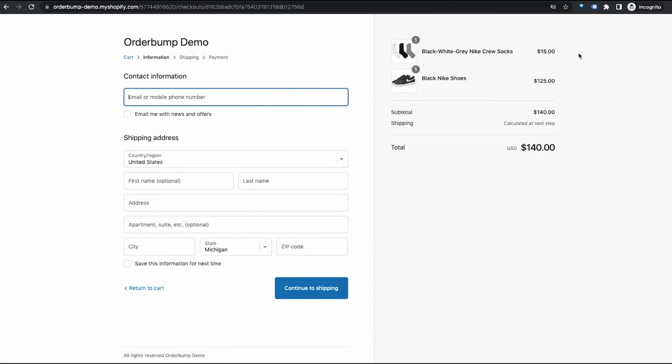Now, if you're not a Shopify Plus customer, then you would have made a post-payment offer, and this same product would be offered after the checkout is complete. You've now created your first manual bump and are able to repeat this process for as many products as you would like for your Shopify store.